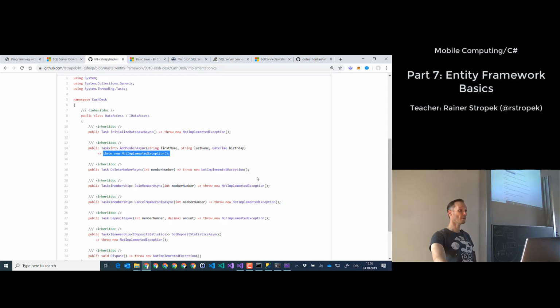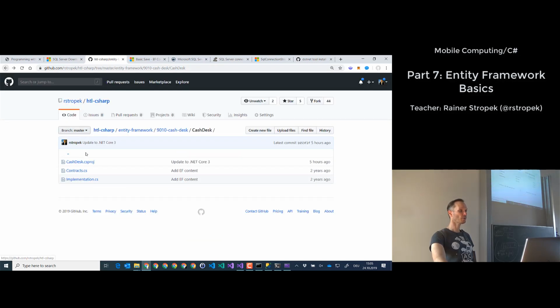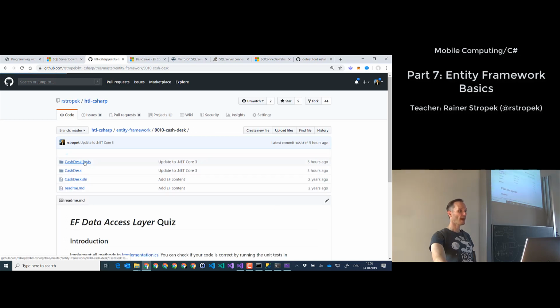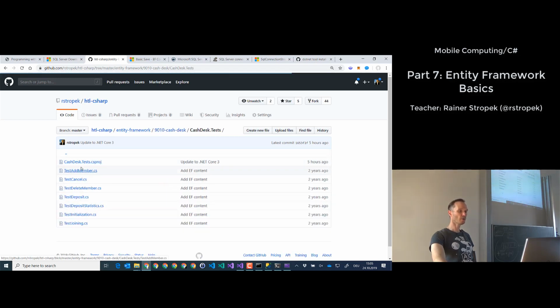And how do you know whether you are correct? I wrote unit tests for you. So you have in your solution a bunch of unit tests, and your job is to get these tests green. You can earn an extra point by sending me a GitHub issue that all your tests are green. And you must not touch the tests. I will recognize if you just change the test to expect true to be true. Okay, I will recognize that.